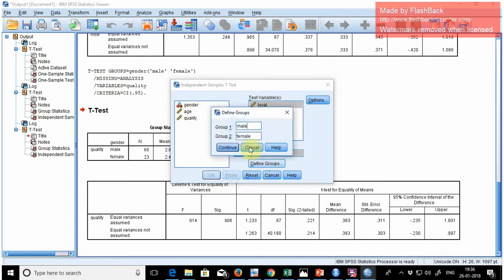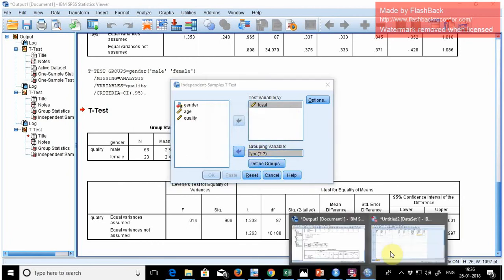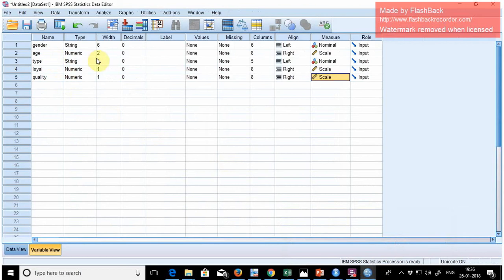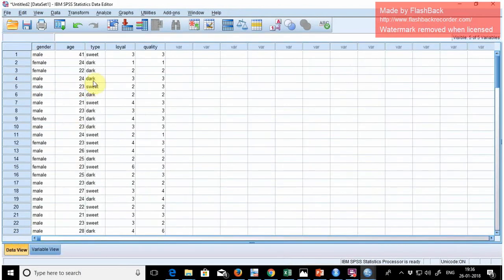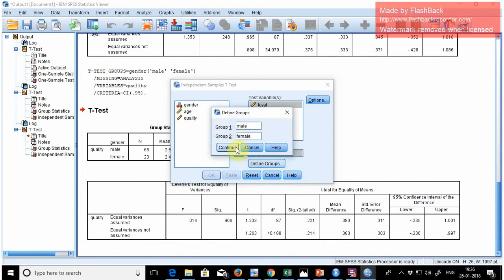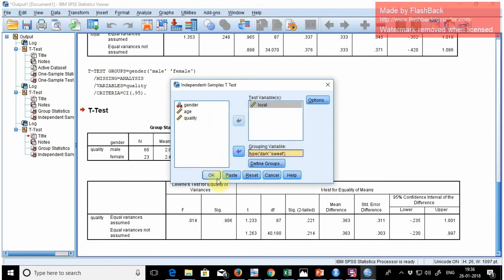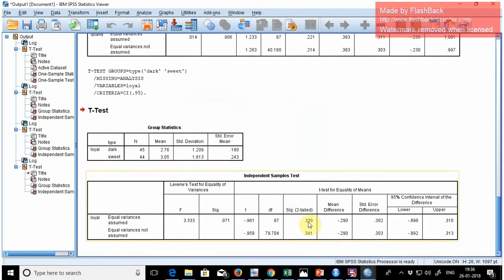So we'll have to define groups. Okay, I forgot what the names of them are, so I'll check. It is dark and sweet. Okay, define groups. One is dark, the other is sweet. Continue. Okay, so we got the results.